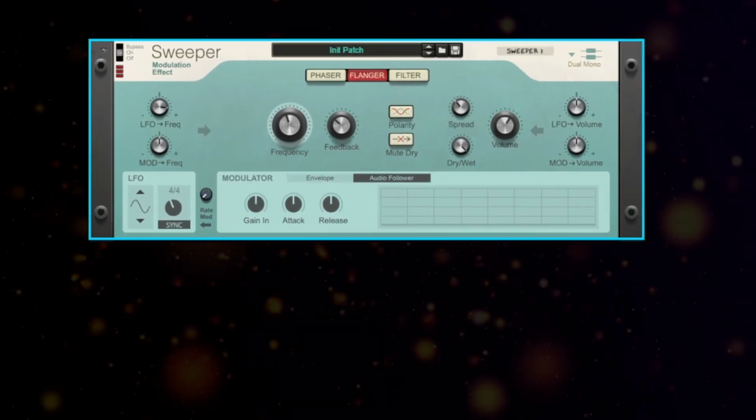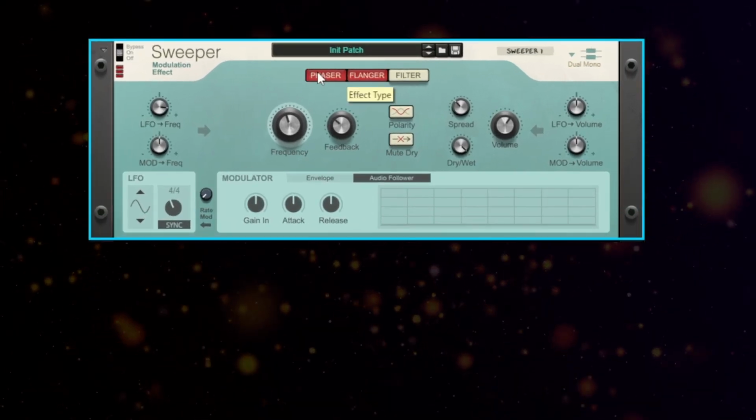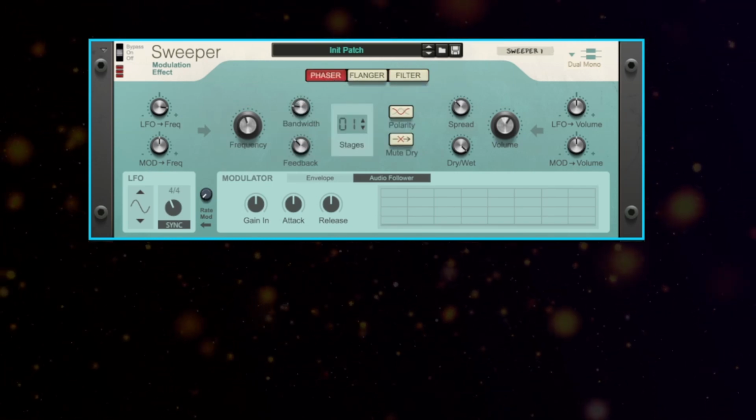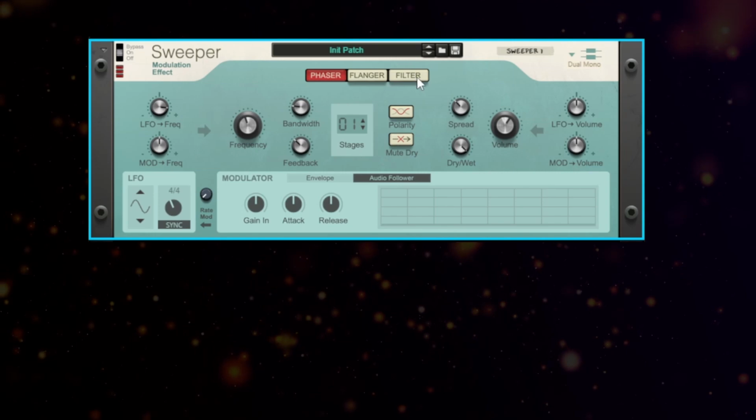Okay, so we're going to talk about the sweeper today. It's a single device containing a phaser, flanger, and filter. But why? Why group these devices together? To explain that, we should start here, at the filter.